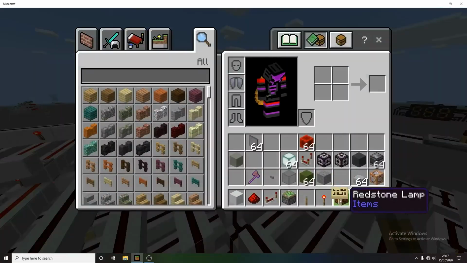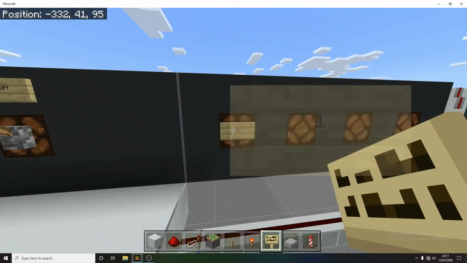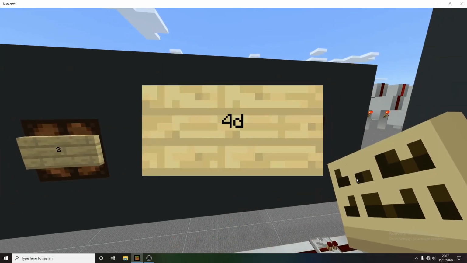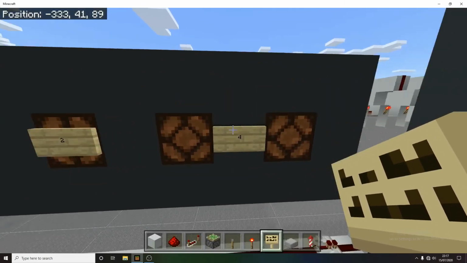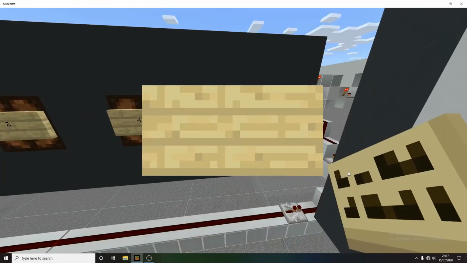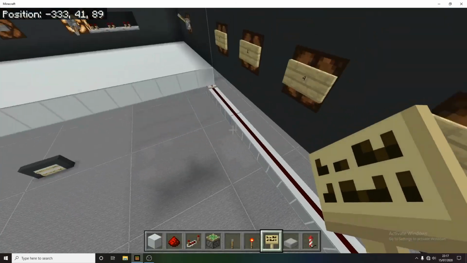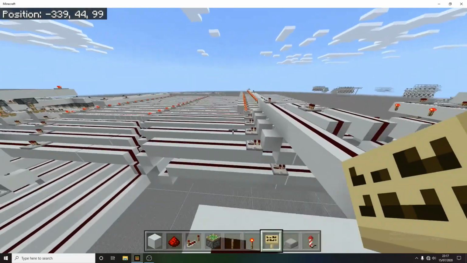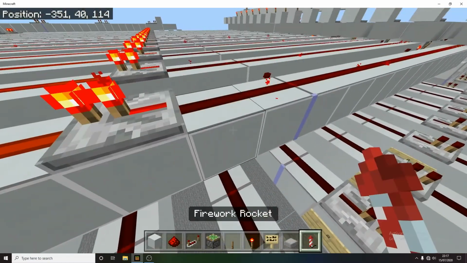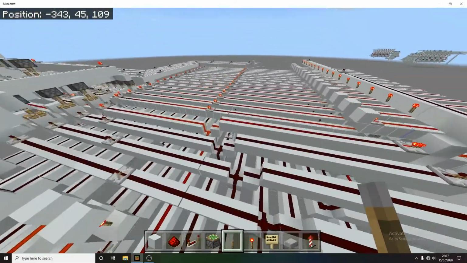Now, I might as well label these as well, just so we do not get confused. So I think this is 1. Oops. And this, I placed that wrong. There we go. And if I put in the number 1, which is this, just use a lever, it should light up 1. There we go. Very simple.